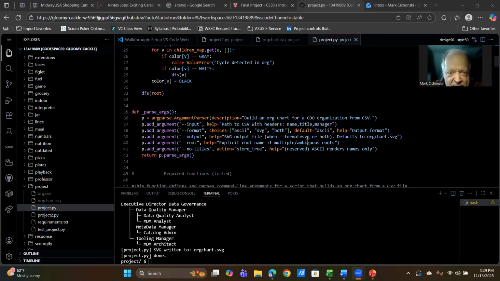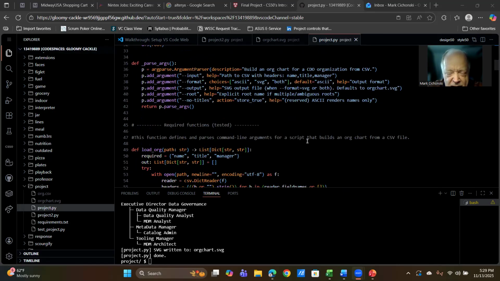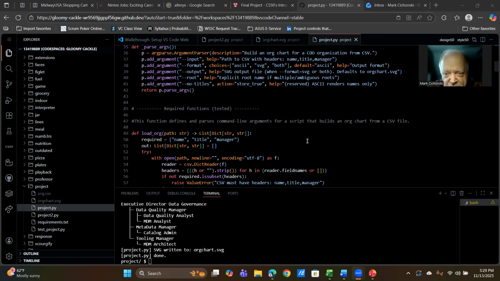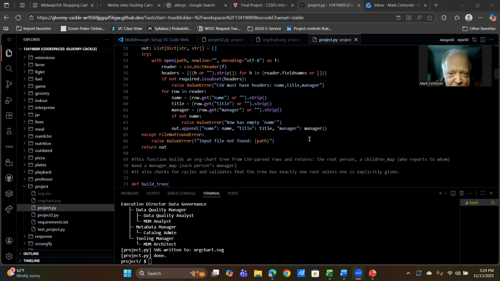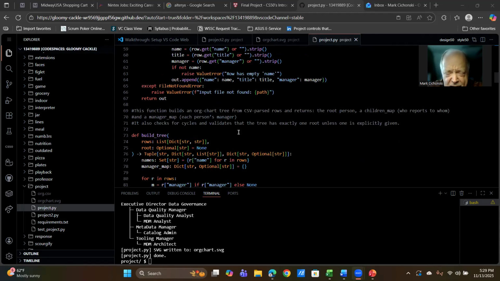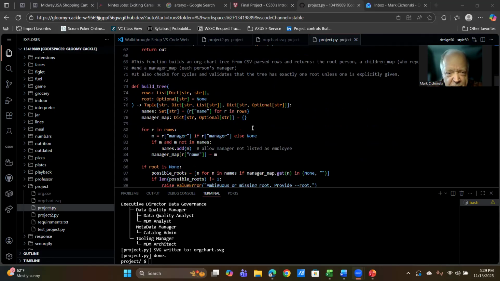I then did a function that defines and parses the command line arguments that builds the actual org chart from the CSV file. And then I have the actual function that builds the tree, and it parses the rows and returns the children. It also checks for the various cycles. So a cycle will be created by the number of lines that you put in the CSV file.